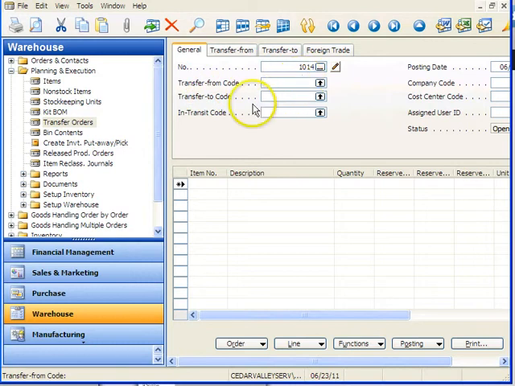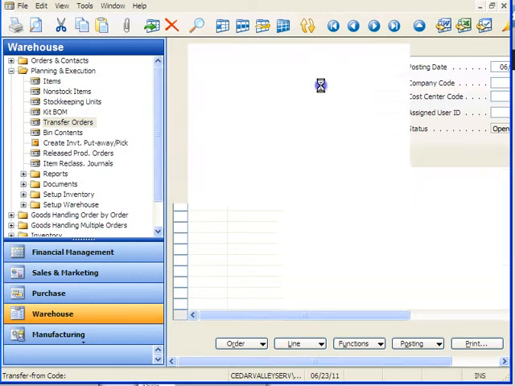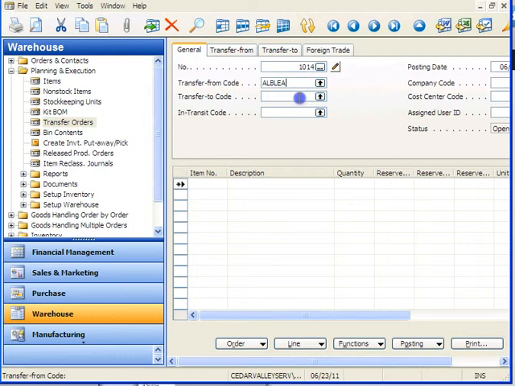Our to and from code simply is what location are you transferring from and where are you transferring to. When you tab off of there, the in-transit code automatically defaults to in-transit. So in this case, we're transferring from Albert Lea to Austin.